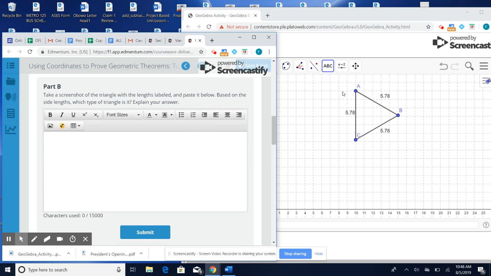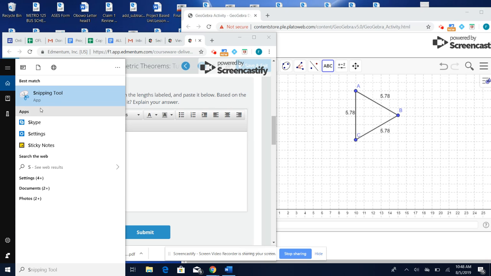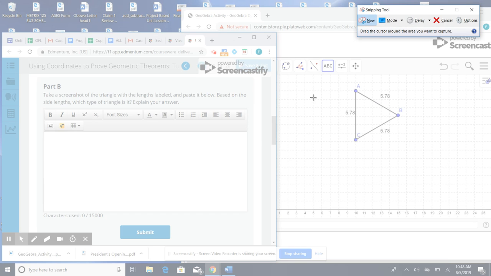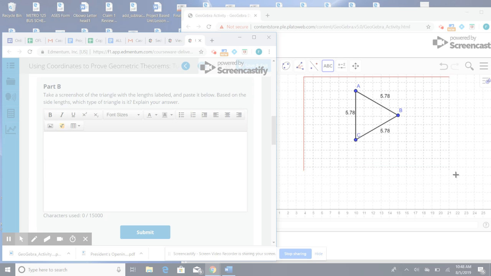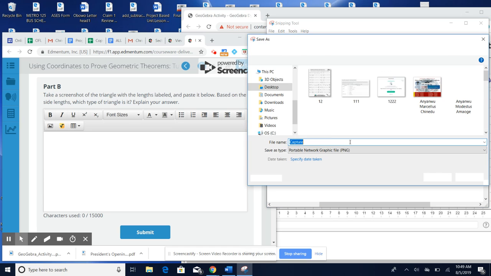So what you would do is take a screenshot of this. Earlier in the videos, I showed you how to take a screenshot. If you still can't remember it, this is where you type snipping tool. Snipping tool comes out. Click on the snipping tool, select new and screenshot this. If you screenshot it, this comes out. Right click and save as. Save it with any name.